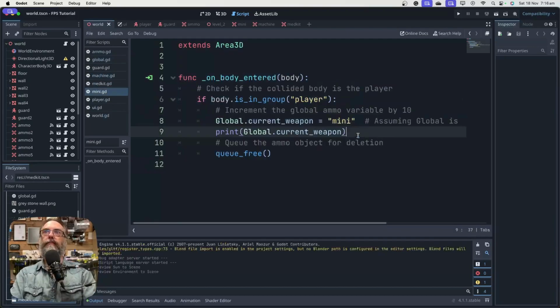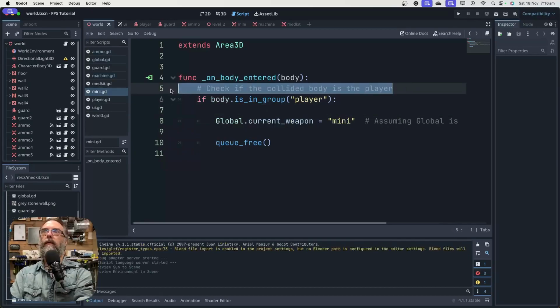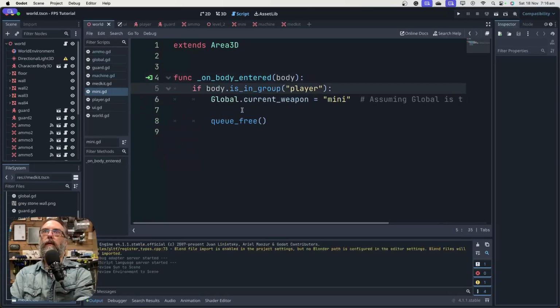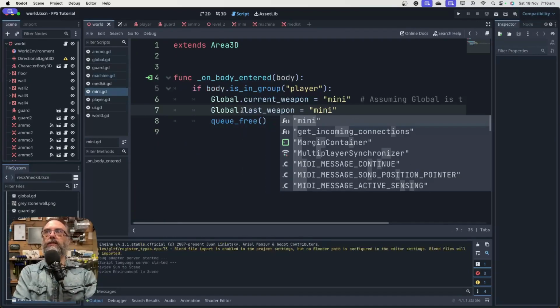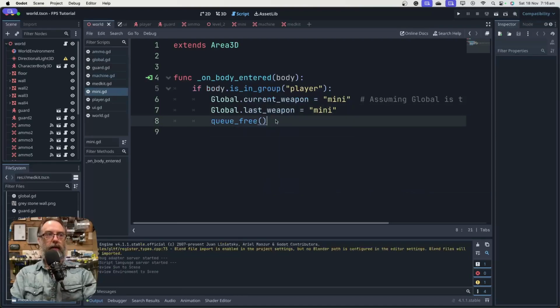Click on our minigun. Let's clean it up just like we did with the other one. And then in here, we're just going to go global.lastWeapon equals mini, just like we did before. All right, and that's that one saved as well. So that's all the work we really need to do in those, I think.